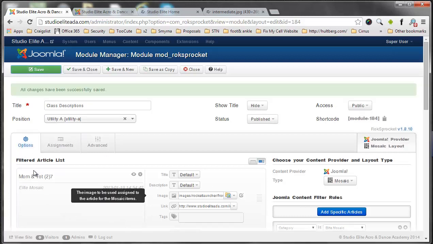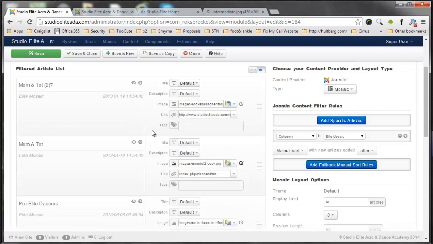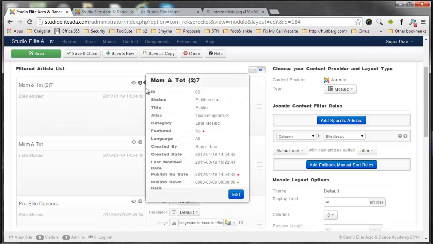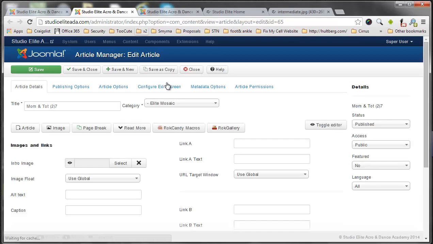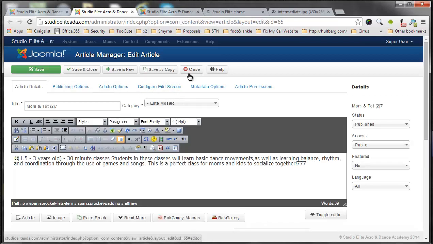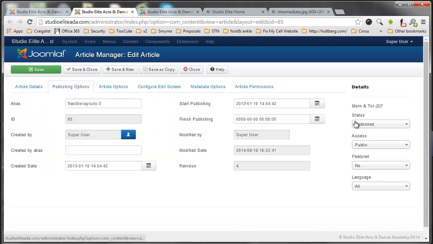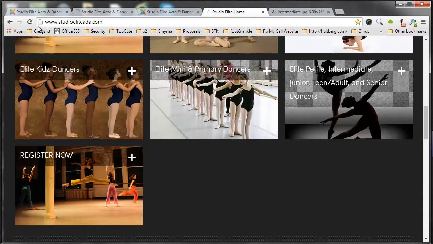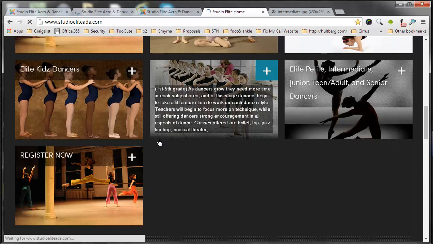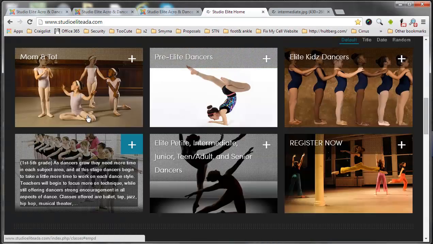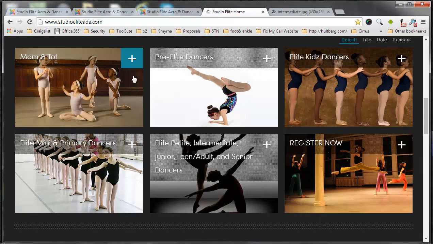Now in order to delete the Mom and Tot 7, the one that's shown here in the spot number 1, you could click here on this eye, and you could do two things. You could click here and you can click edit. This automatically opens you straight up to the article that you need. It's a fast way of doing it now that you know what you're doing. And you could unpublish it there, click save, come back to the front end, and you'll notice that the Mom and Tot 7, the one that we edited, is now gone, and Mom and Tot is back.